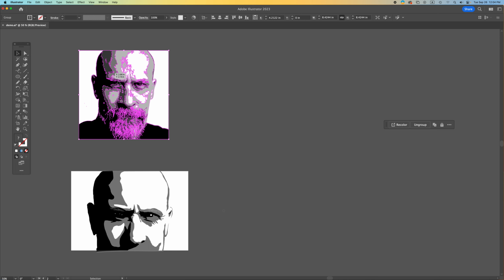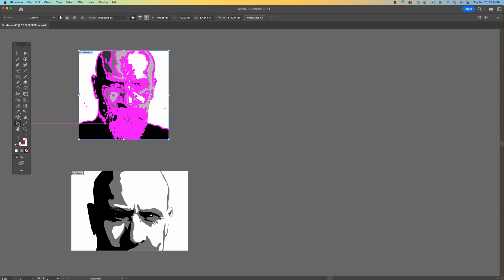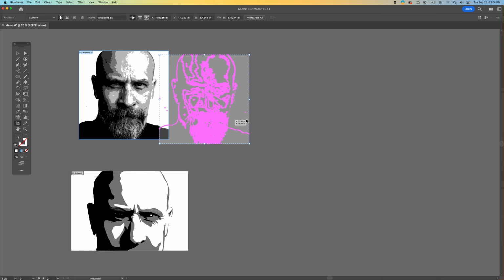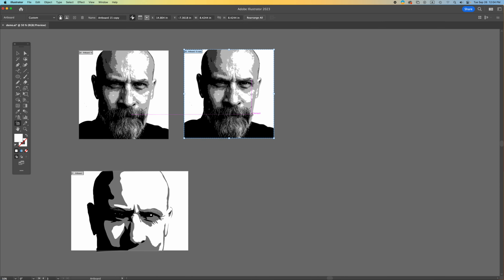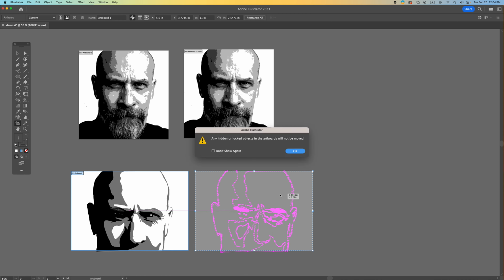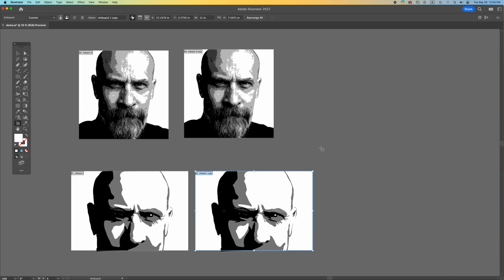Make sure that your image is grouped, and then when you click on it, you can click on this artboard tool right here. And so if I hold Option and drag, I can actually duplicate that entire artboard. Now you might get a message that pops up saying that you have hidden or locked objects on the artboard and that they will not be moved. That's just my picture in the background. I have it locked, and so it's not coming over with the image, and that's totally okay.